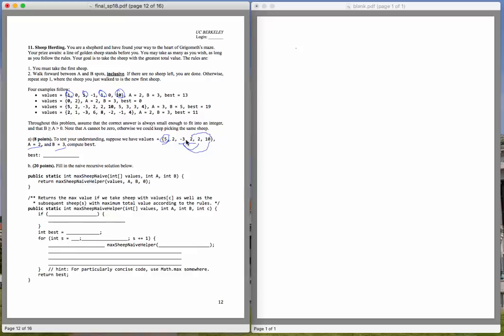Well, if I went to 2 and then went to 10, that's a total of 12. If I went to -3, then 2, that's a total of -1. And if I went from -3 to 10, well, that's a total of 7, right? So of all these options, the best I could do in this back half of the array was go to 2 and then go to 10, which gave me this total of 12, right?